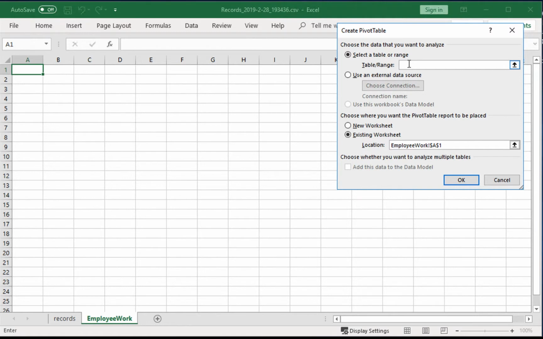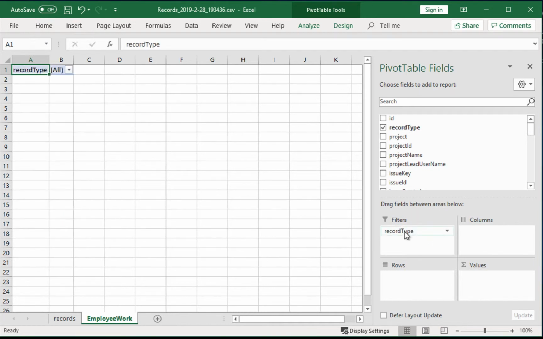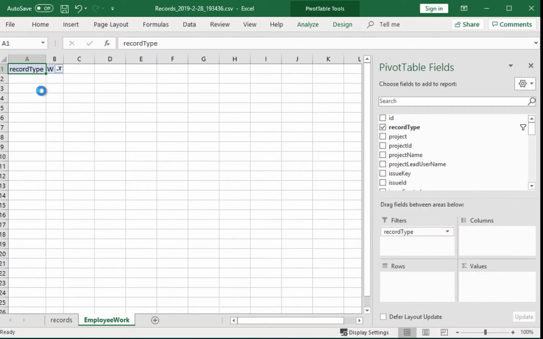The range for this pivot table will be that records table that I named in the previous worksheet. There it is. We have all of our records there. I want to filter these by record type. And the record type I'm going to choose is work logs. The data, when it came in, had C, I, and W for comments, issues, and work logs. I'm interested in time, which is entered in a work log entry.